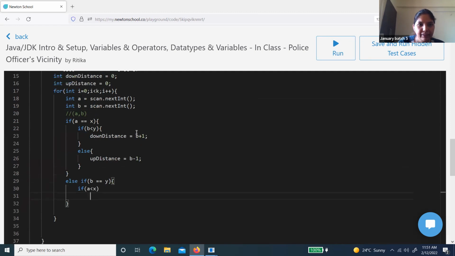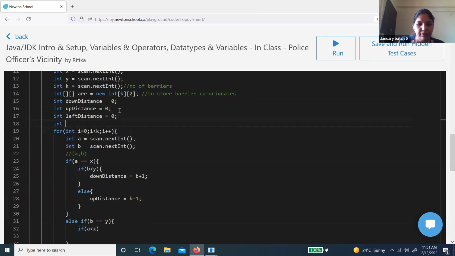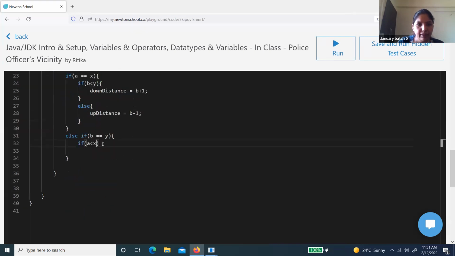Now there will be left and right distance, so let's write here int left distance equals to 0, int right distance equal to 0. Now what we will say? If a less than x, then we will say left distance equals to a plus 1. Else, you can write right distance equals to a minus 1.